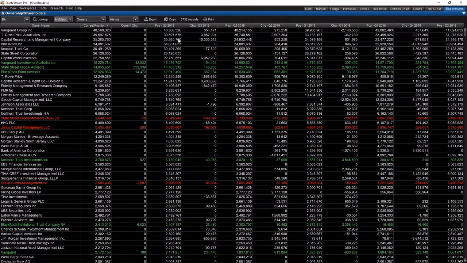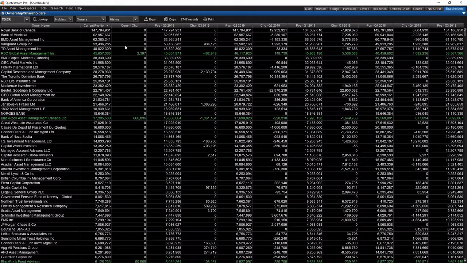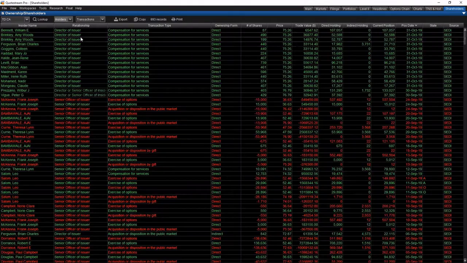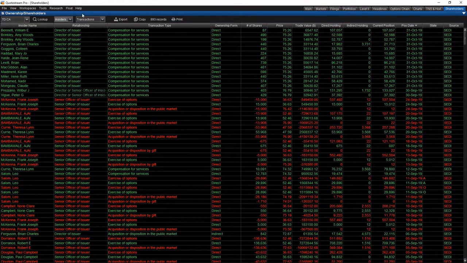Now let's look at insiders. I'm going to switch the symbol to a Canadian symbol for the sake of having both available within the demo video. Let's go with TD. So you see we have the holders for TD here, but now we're going to switch to the insiders by clicking on the holders drop down where it currently says holders and changing to insiders. You can go back and forth between the two. So now we're looking at the insiders for TD on the Toronto Stock Exchange.